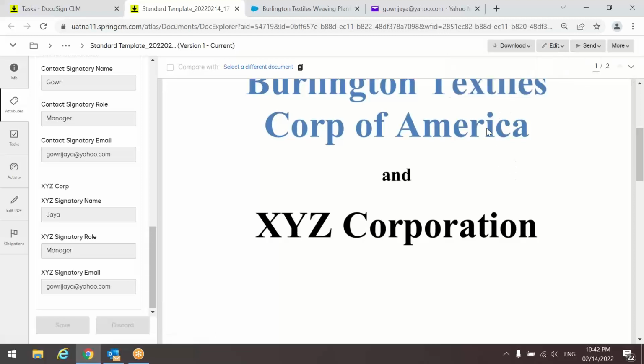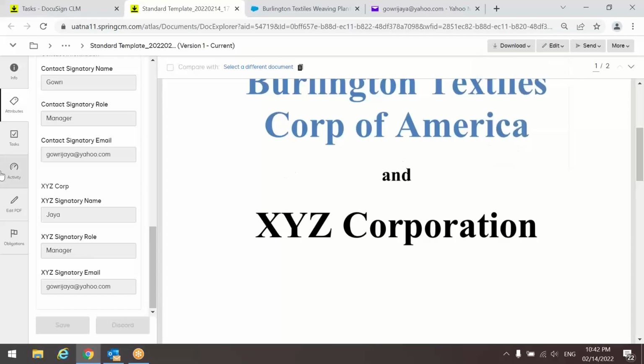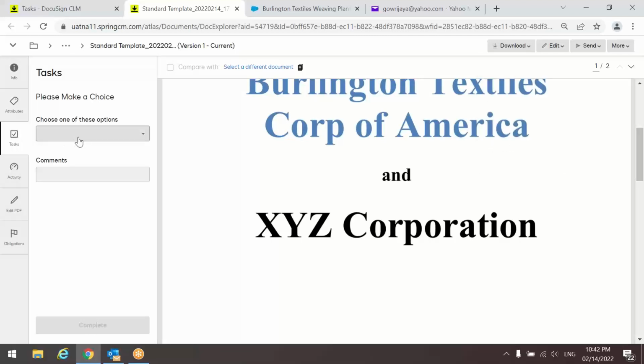So if you want to have it edited, you can just download it, have it edited, and upload the new version of the document here by going to edit and click on upload new version. So now we'll go to the task, and here you'll be having 4 options. So as per the guidelines, I have given 4 options here. So first one is the internal review, the second one would be the external review, and the third one is the signature, and the fourth one is the cancel workflow.